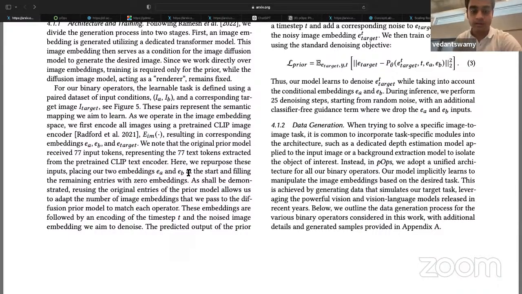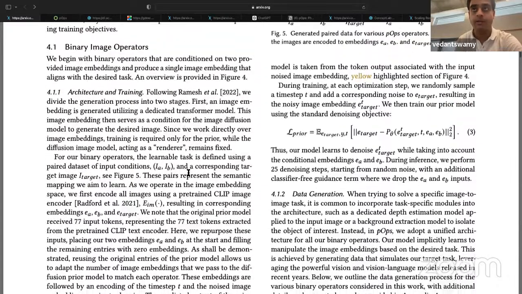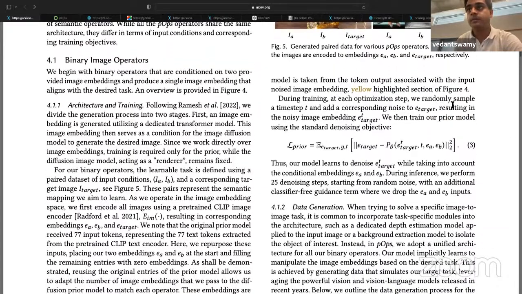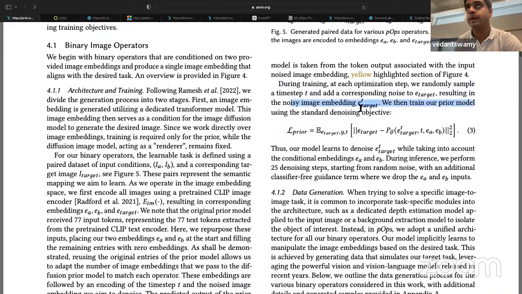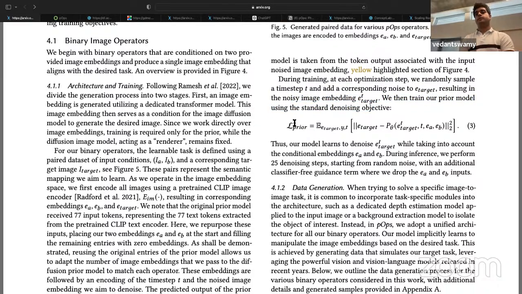The diffusion prior model is trained by just adding noise to the target embedding and learning to denoise it. We add a corresponding noise, which will result in a noisy image embedding, E target T. And we train our prior model using the standard denoising objective, which is this. This is the target, these are the two tokens EA, EB, and this is the timestamp T. This is just the L2 norm.